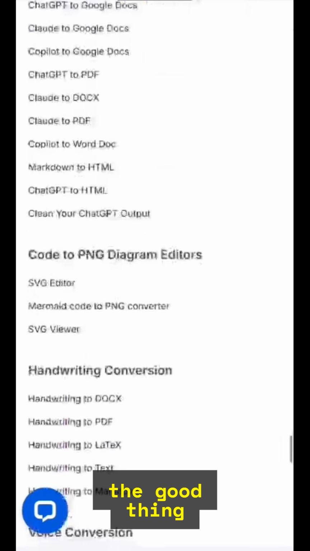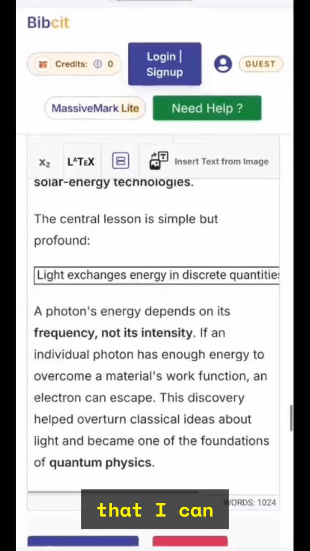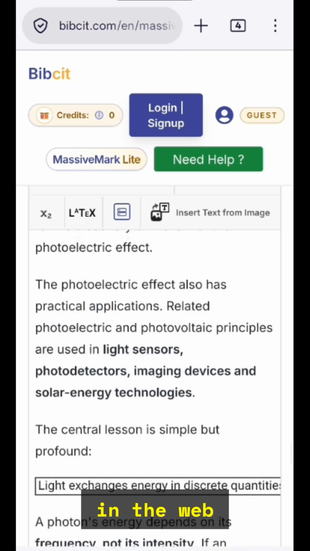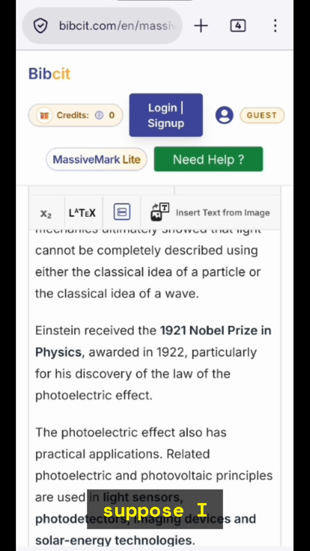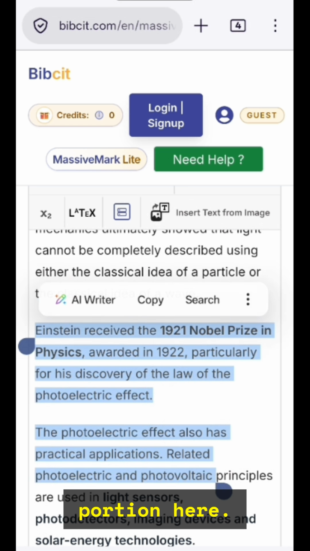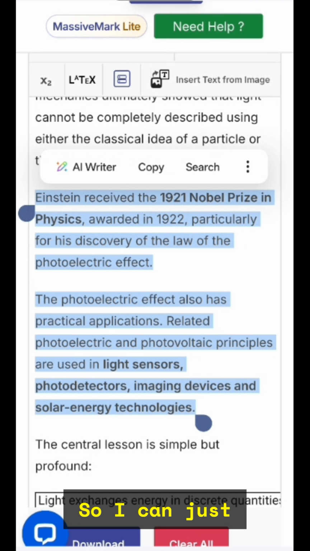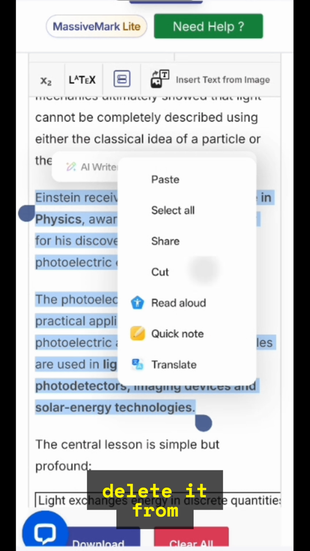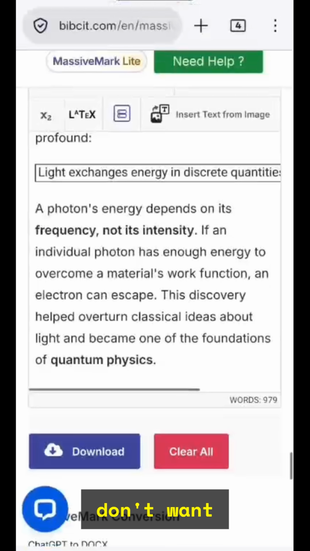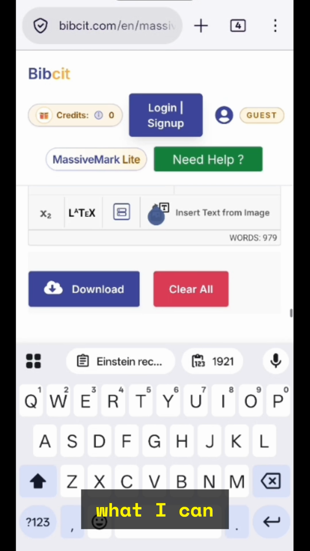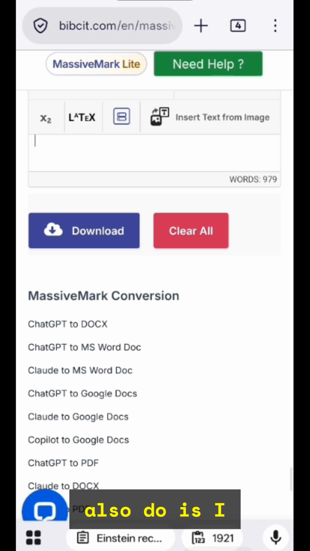Now the good thing about this is that I can edit it here in the web view. So suppose I don't want this much portion here, so I can just delete it from here. Let's say okay, I don't want this much. And what I can also do is add some more content to it.